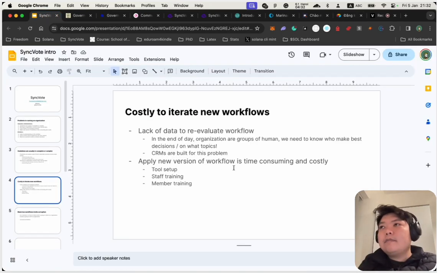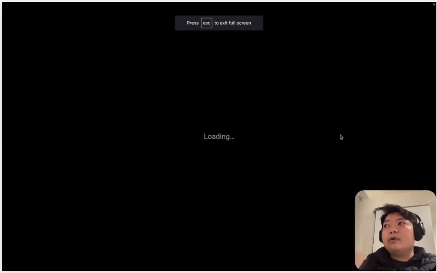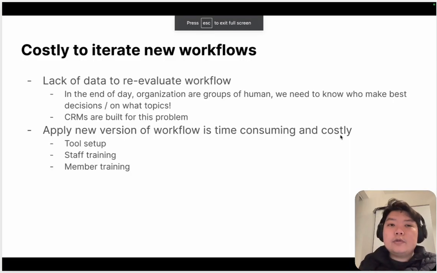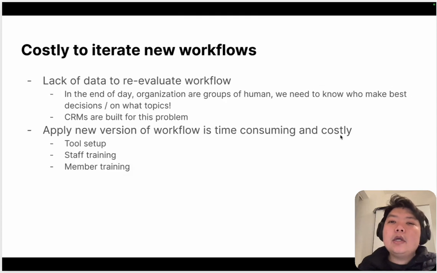Why? Because the process is bad. Maybe because the person that runs it, me, is bad. Maybe, but we don't have the data to know why, and we don't know what the process is and how to change it. So it's costly to iterate a new workflow, and we don't have data to re-evaluate any workflow. Because in the end of the day, organizations are just groups of humans, and we need to know who makes the best decision on what topic, and maybe you can support people around.